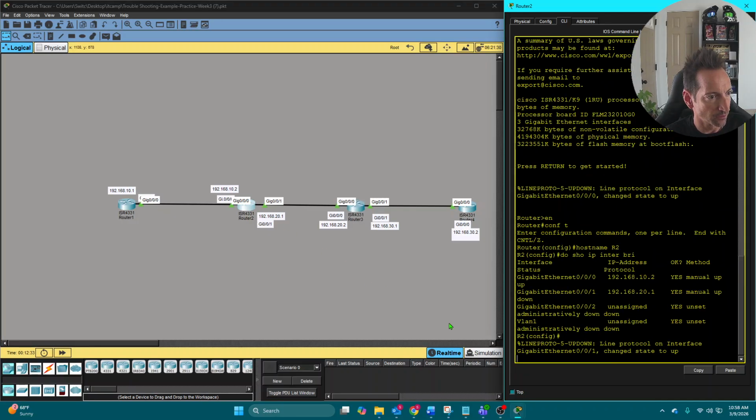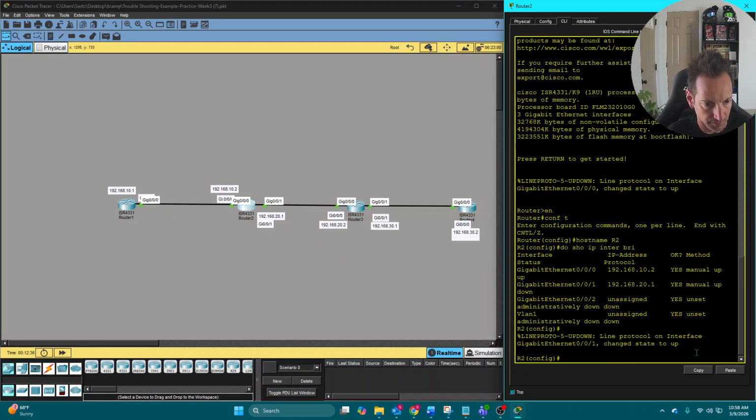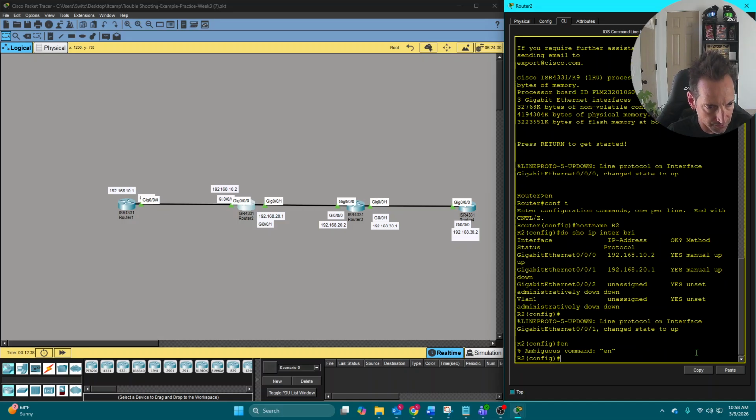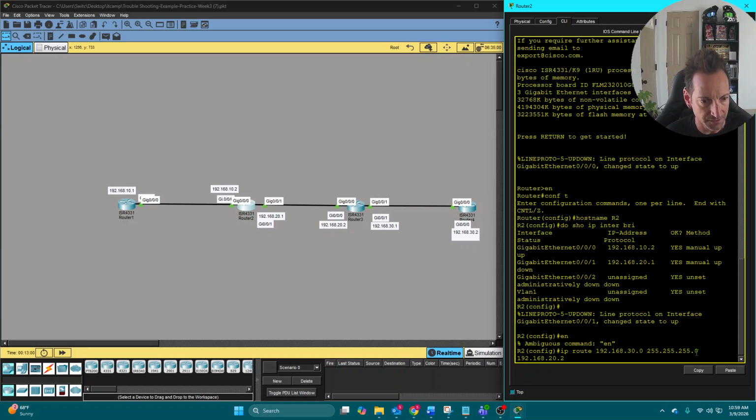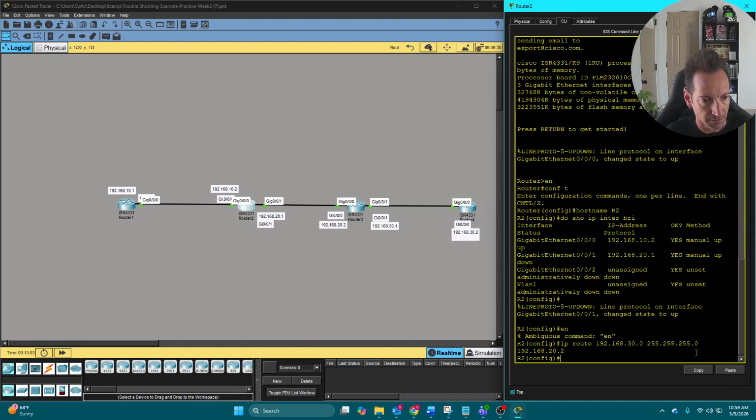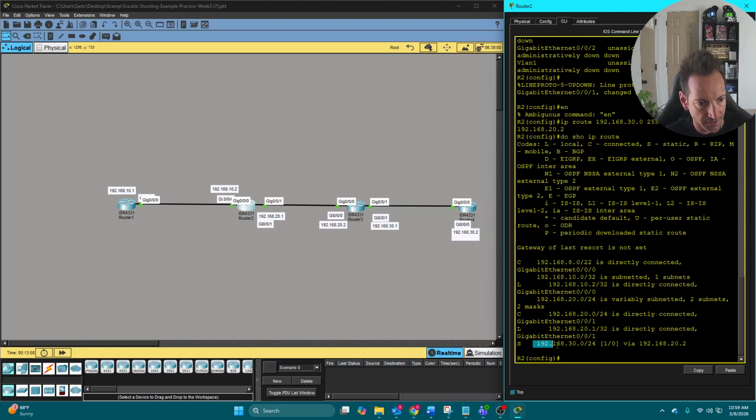Okay, same thing over here on router 2. Let's do IP route 192.168.30.0 255.255.255.0, but we're going to get there via the 192.168.20.2 interface. And let's do a show IP route. And we can see now we have a static route. So that should complete that.